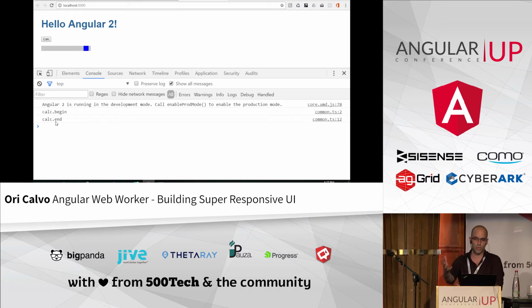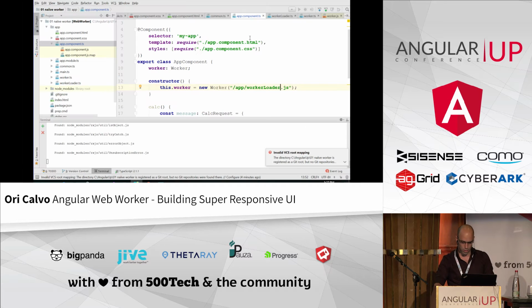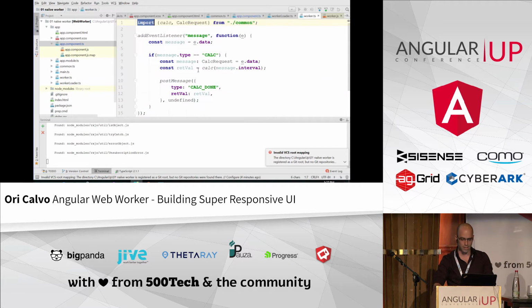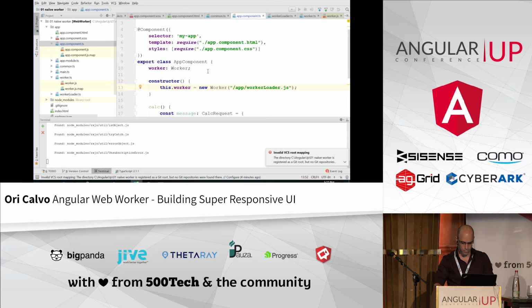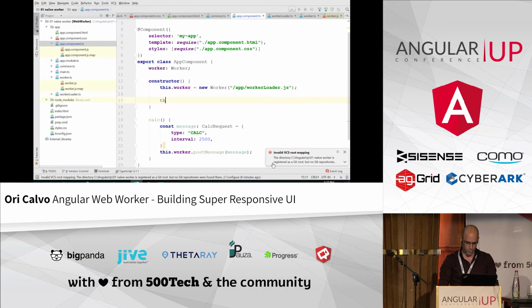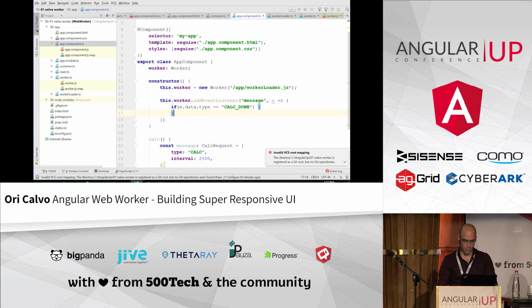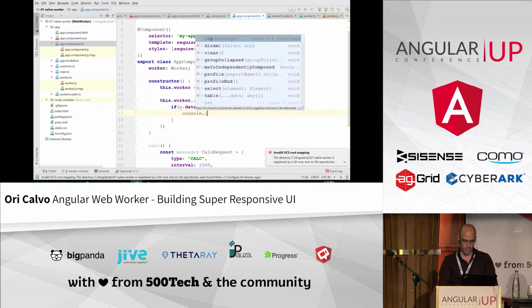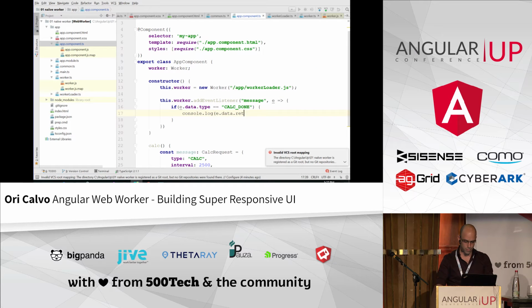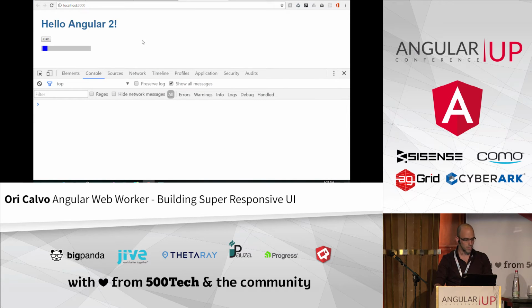By the way, if I want to receive the returned value of the long computation, we just saw that the worker sends back a message after the calculation completes. So that means that inside the component, I can listen to incoming messages. And if the message is of type calc done, then I can just print out the return value. Again, I'm clicking the mouse.